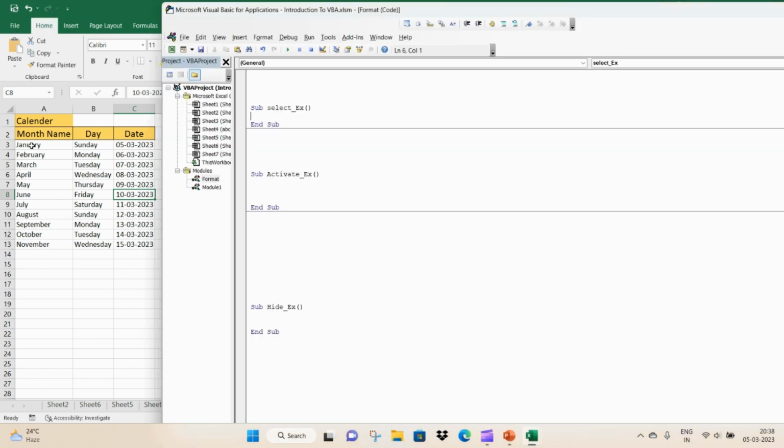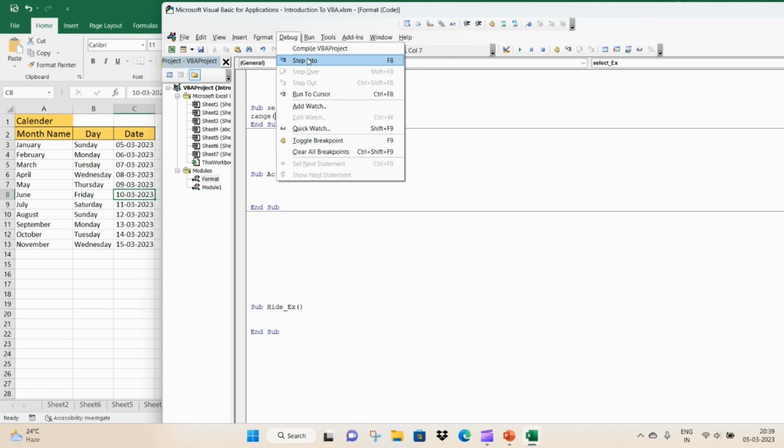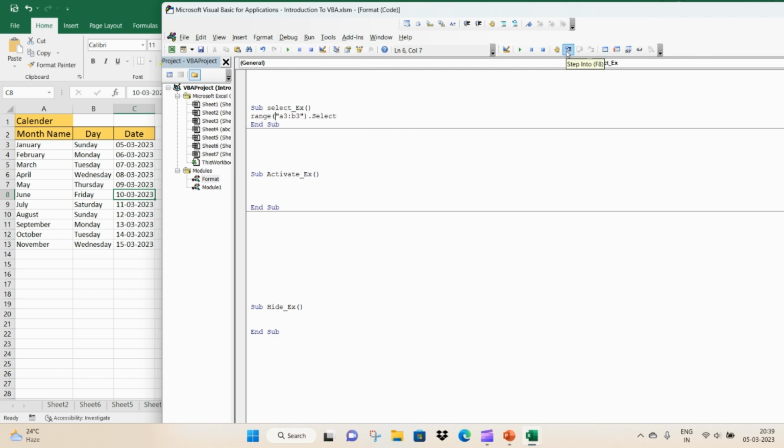I want to select A3 and B3, right? So let's do it. Range("A3:B3").Select. So what it will do, it will select that. So let me take this debug tree so that I can use F8 here. Instead of going this way, I can use a shortcut through this tree, right? So if I click on F8 here, you can see A3 and B3 is selected.